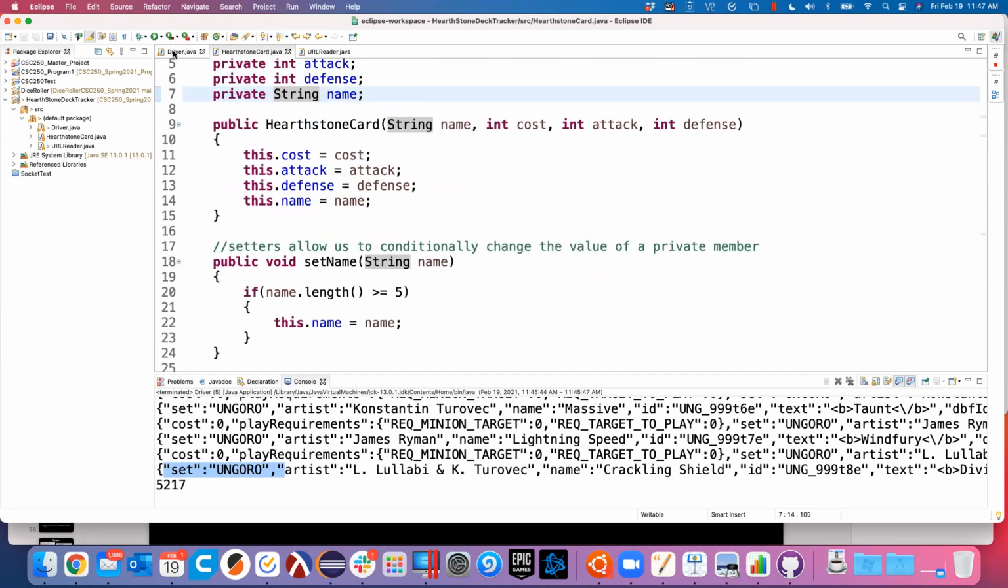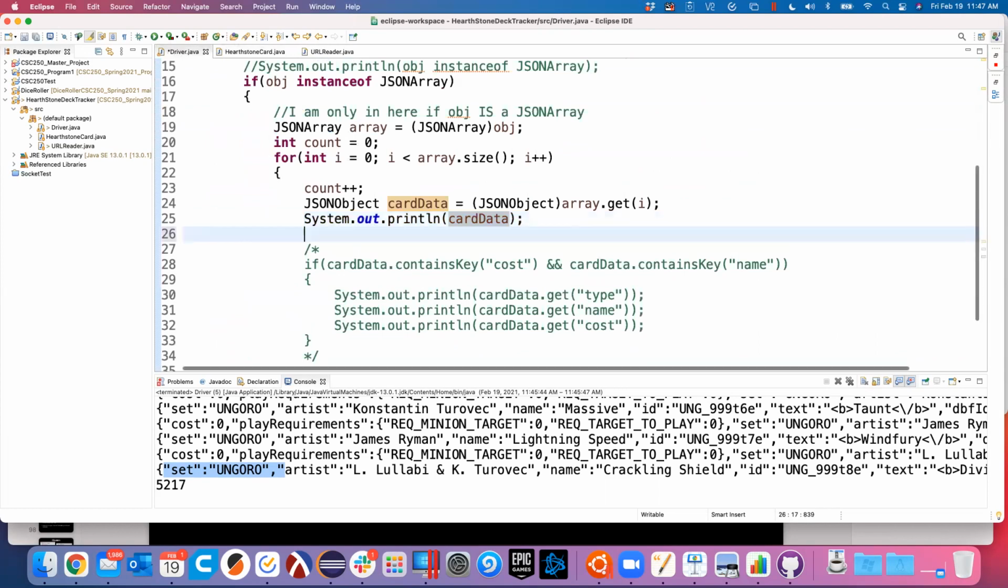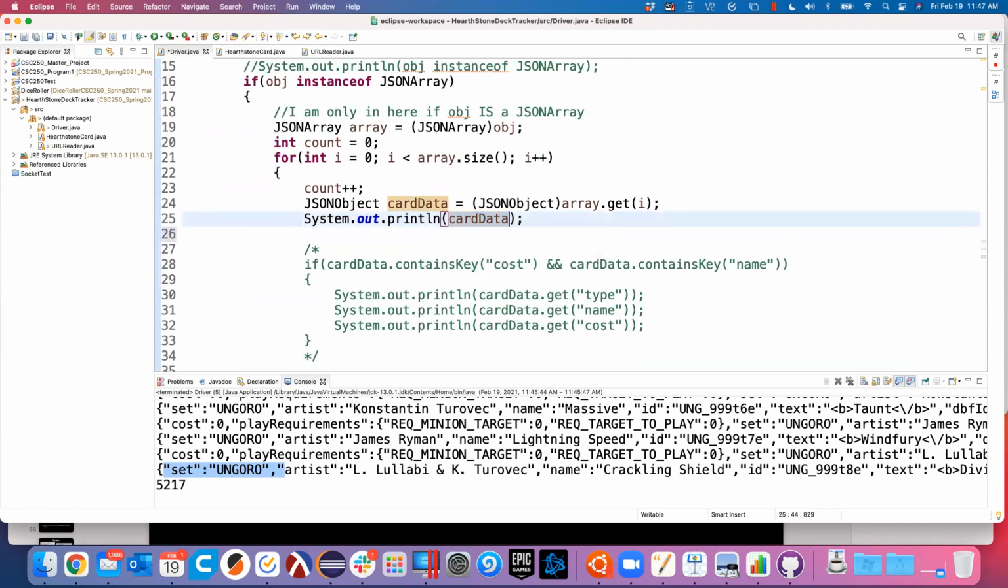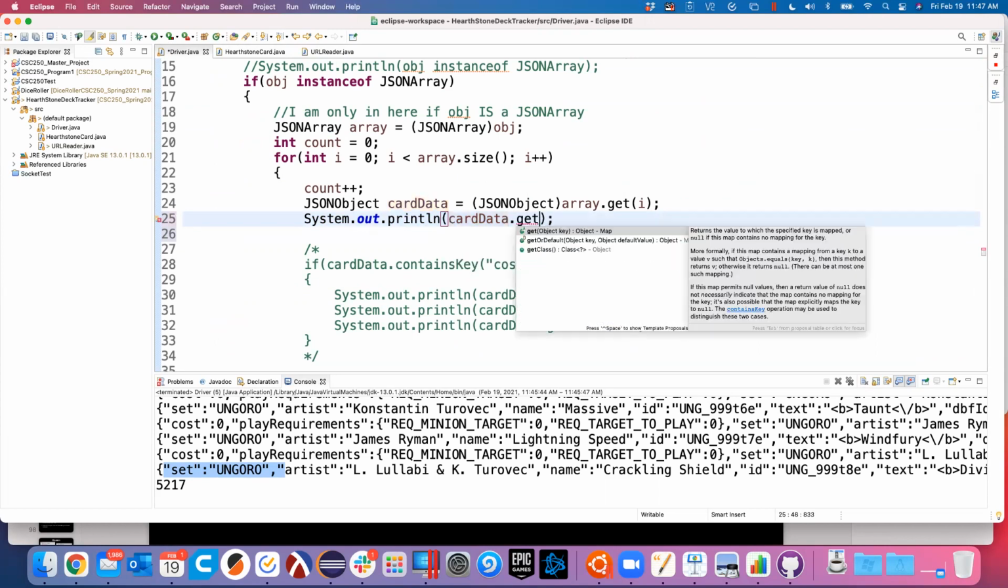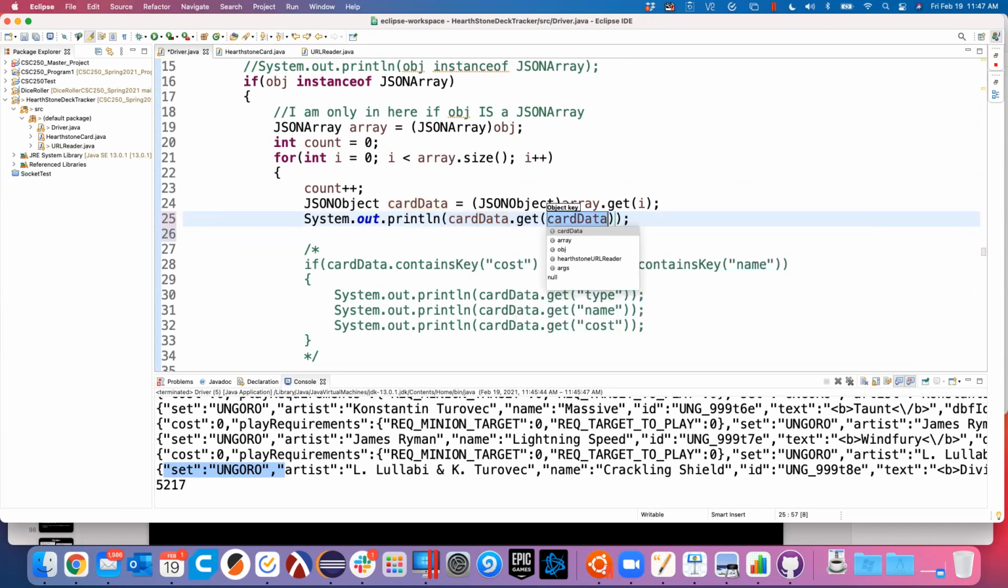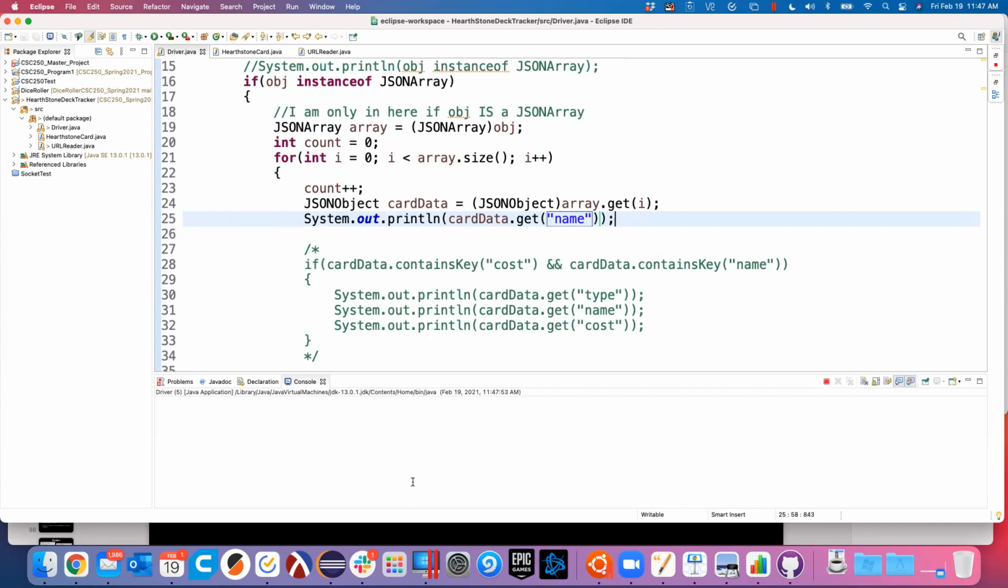So if I go back out here, instead of printing out card data, I'm going to print out card data dot get. And let's go ahead and get the name. Yeah, let's get the name. I think they all should have names. All right, so I don't want to get the whole object. I just want you to tell me the name of each of those cards. So I'm going to get 5,217 names printed out. It's possible we might get a couple of null values if we don't have a name for some of the cards, but I think largely we'll have names.